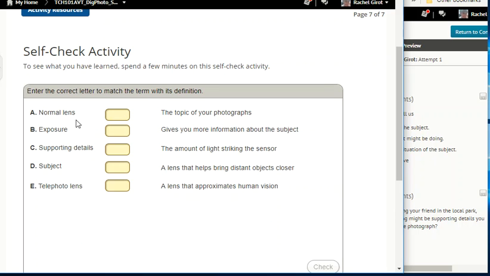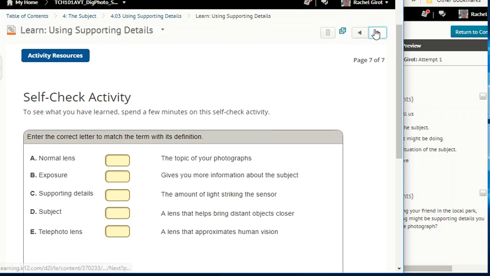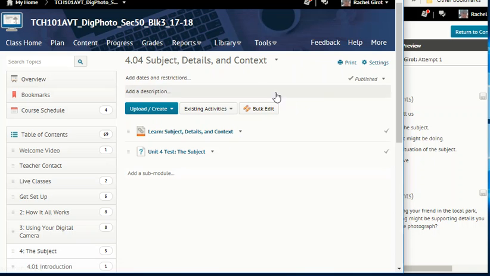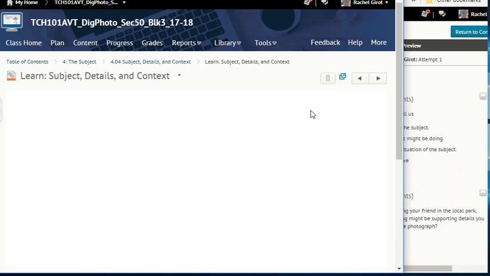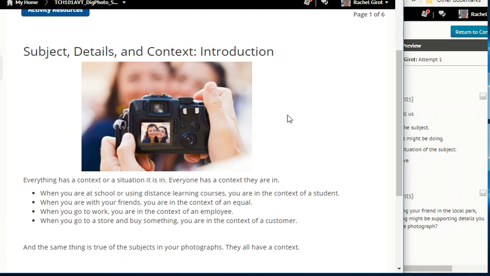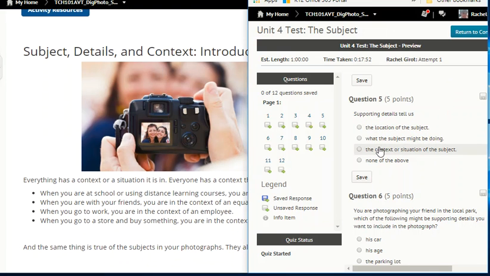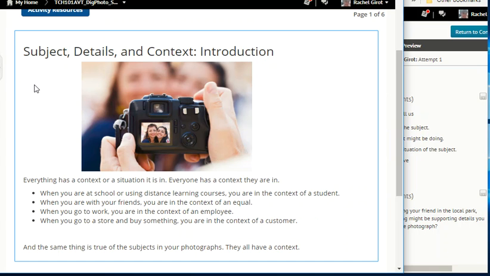All right, let's do a self-check. The topic of your photographs, the subject, gives you more information about the subject. The supporting details: the amount of light striking the sensor, exposure; a lens that helps bring distant objects closer, telephoto lens; a lens that approximates human vision, a normal lens. Subject, detail, and context. Ooh, I have a feeling the answer is going to be context.